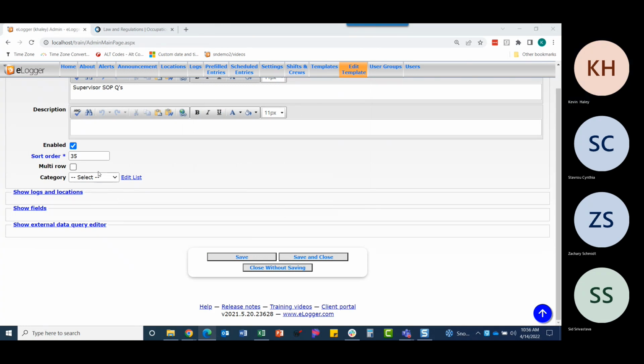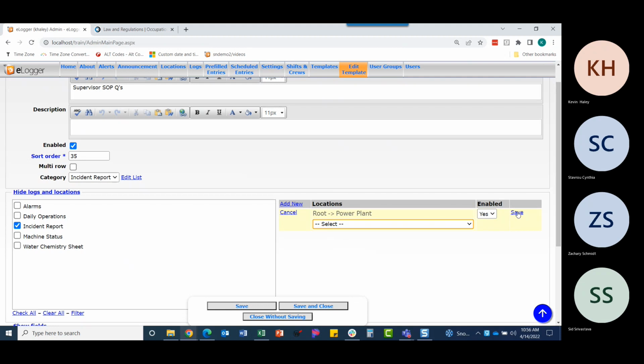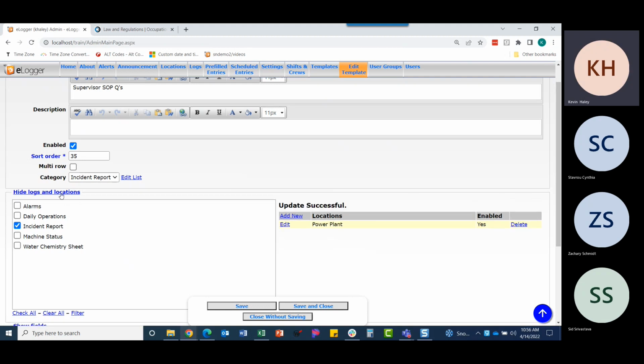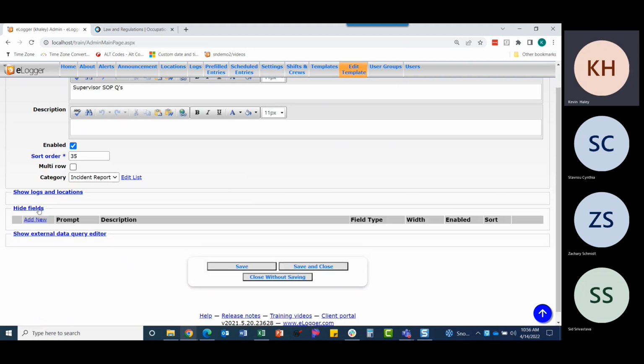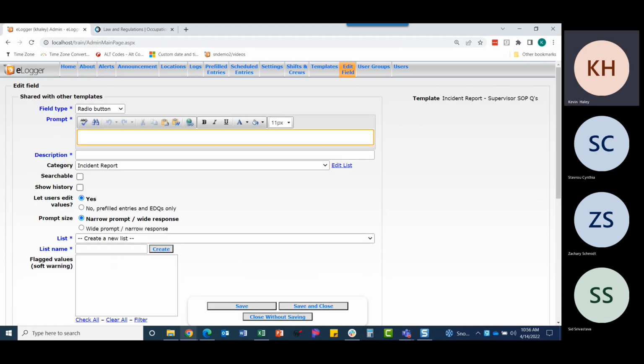So again, we want this to be in the correct category, attached to the same login location. And now when we build this, the prompt is going to become the question. So the type of field, it's a yes, no question. It works really well as a radio button. So now the prompt is the question itself. And now I'm just going to copy and paste. I'll put that question mark in because I missed it.